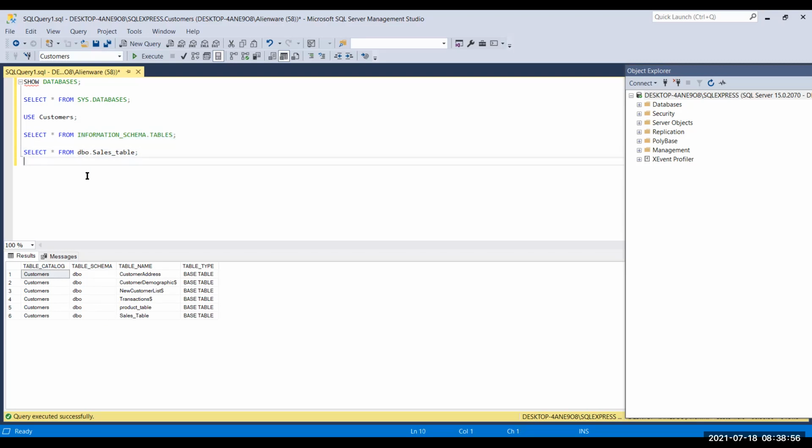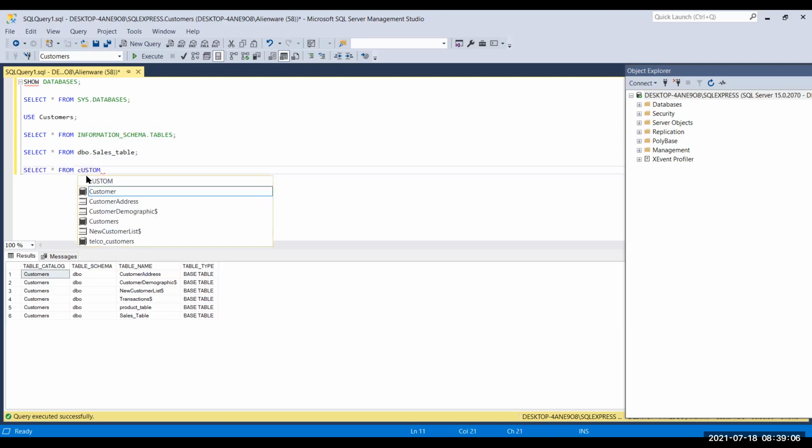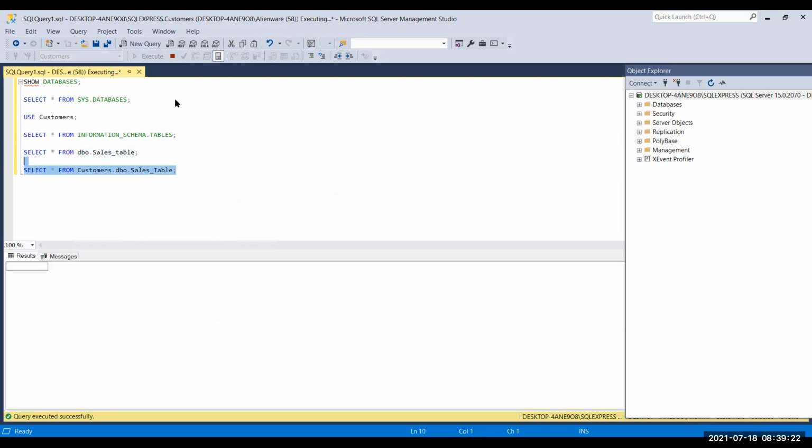But let's try it another way. What if I have not selected the database? Assume I say select star from customers dot DBO dot sales table. Can you see I've picked everything in full? Can you see that? Yes. This is how it works. Are we clear with this?